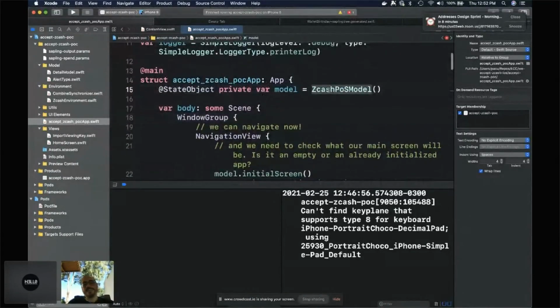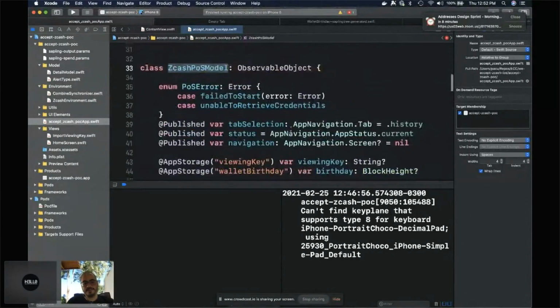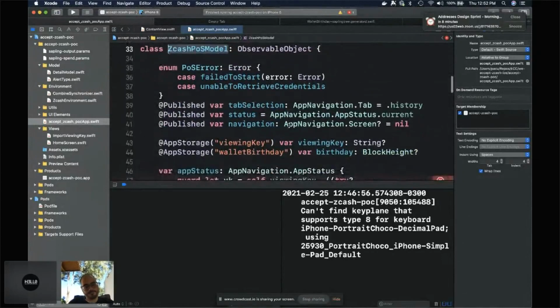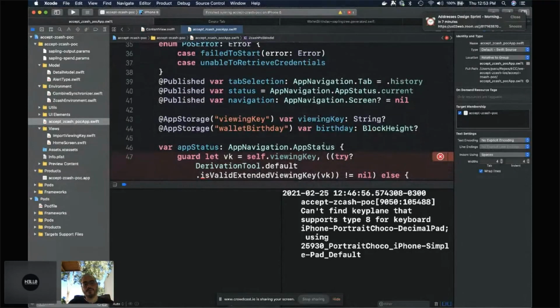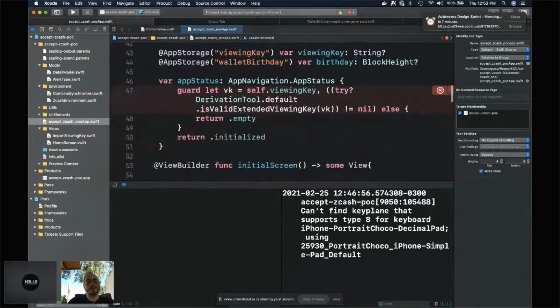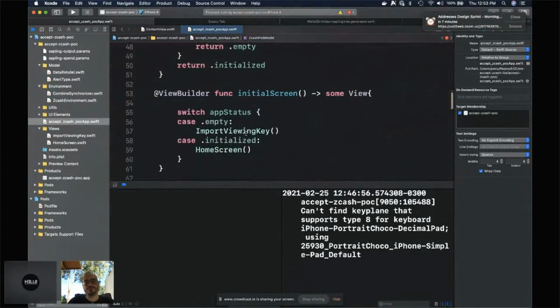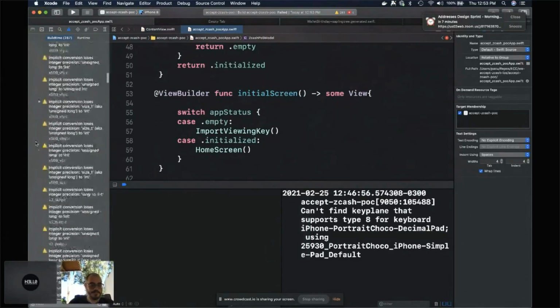So we have the Zcash PoS model. This is a little class, an ugly MVVM pattern here, which is going to contain stuff related to the application, like how the navigation is going, what the viewing key is, what the wallet birthday is, and which is the initial screen, and all that. So let's try to build this step and see how it goes. I hope it builds. Maybe it doesn't.